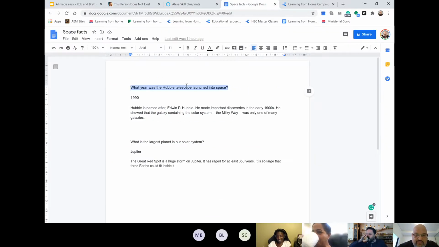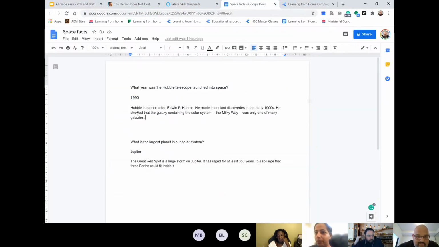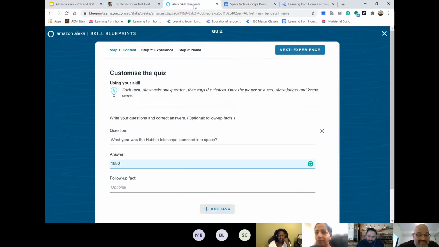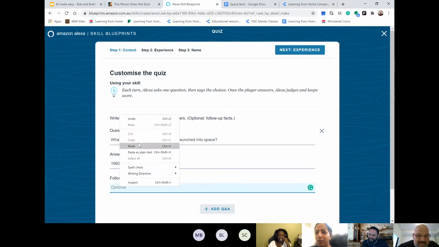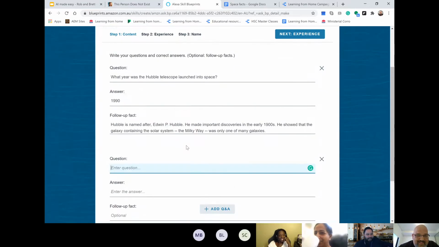So what year was the Hubble telescope launched into space? 1990 is going to be the answer. Any Seinfeld fans? Who invaded Spain in the 8th century? Come on. The Moops. No, all right. I was watching it last night. No idea. That was the Bubble Boy episode. It was fantastic. The Moops. It was the Moors, but yeah, all good. I've got here, first question's done now. So I've got my question, I've got my answer, and I've got my follow-up fact.